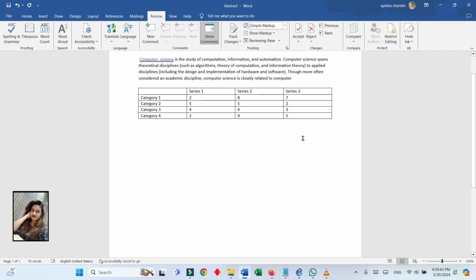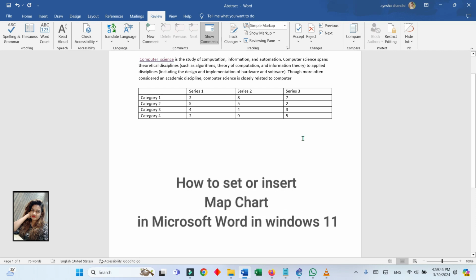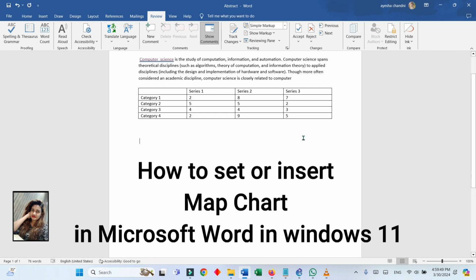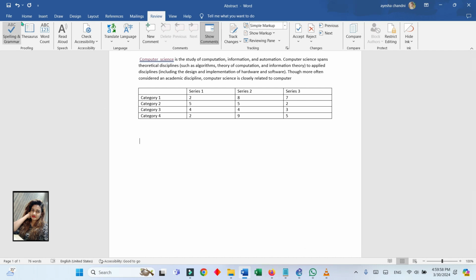Today in this tutorial I am going to show you how to set or insert a map chart in MS Word, that means Microsoft Word in Windows 11. So for this case we will go to any kind of MS file, that means a Microsoft Word file in Windows 11. Here lots of Word sections are present, which represent lots of things. We want to do lots of things.